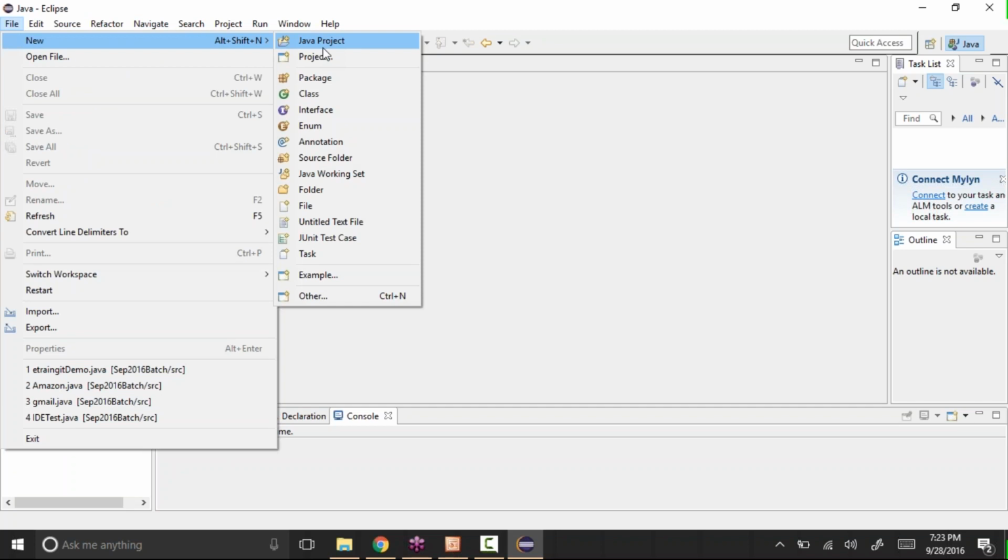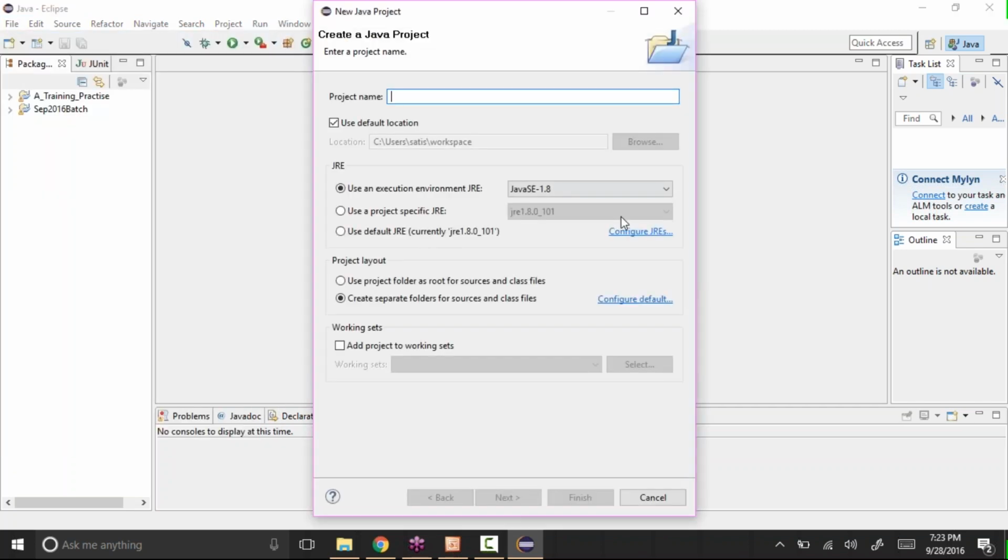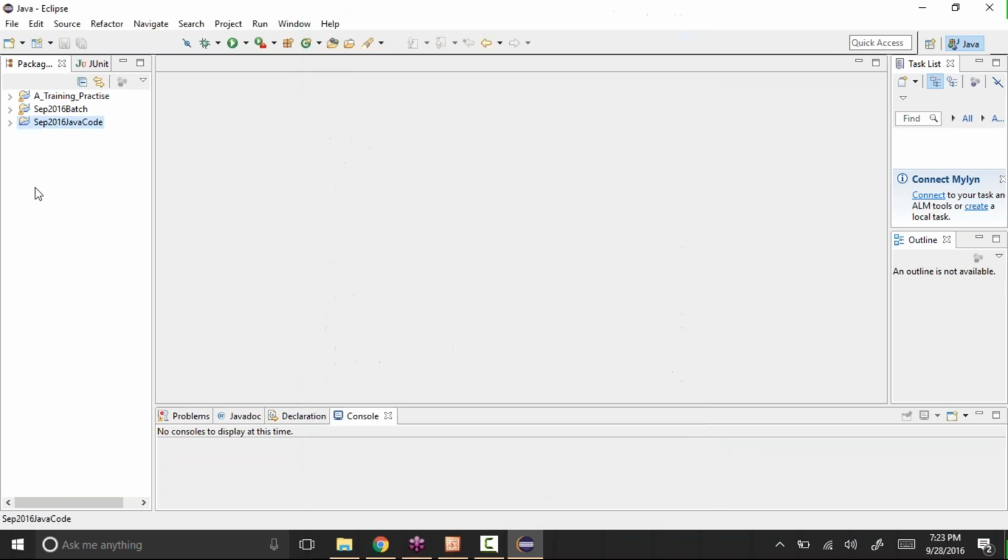Just give a name to the project, something like SEP 2016 Java code, whatever name you want to provide to the project. It will create that folder here. Just say that and click Finish. See, it created that September 2016 Java code folder for us.